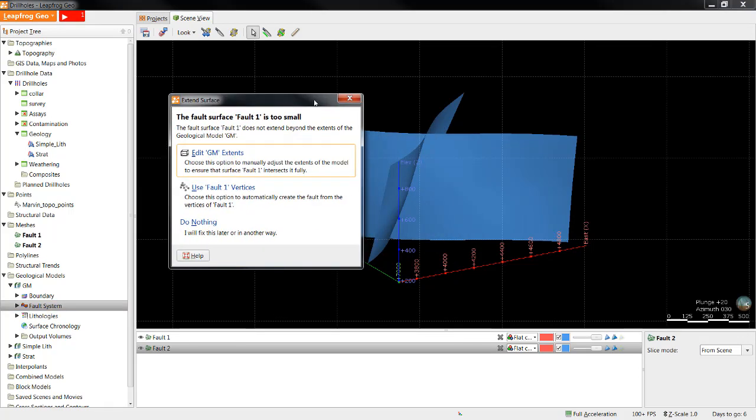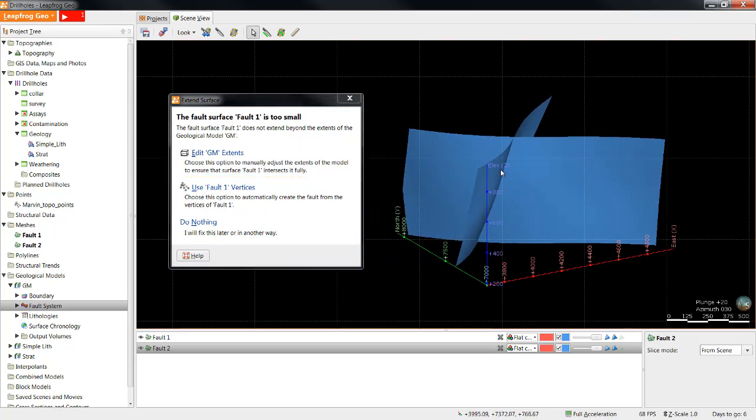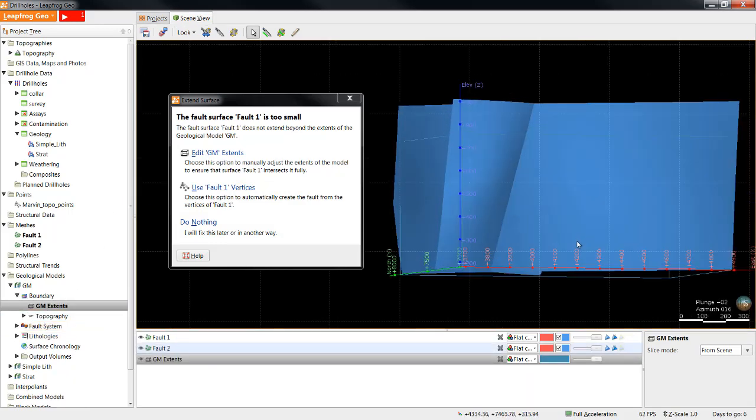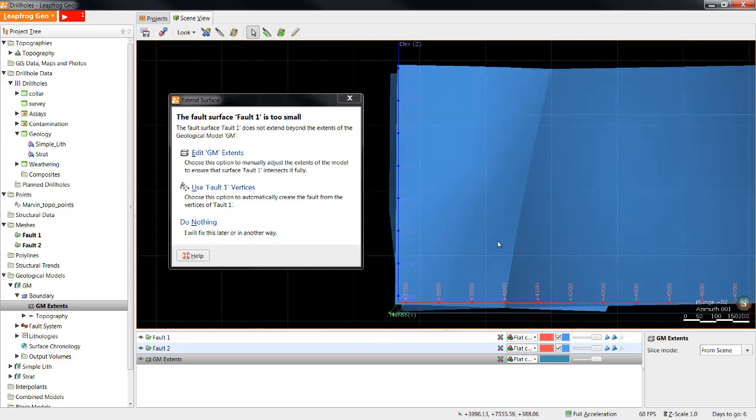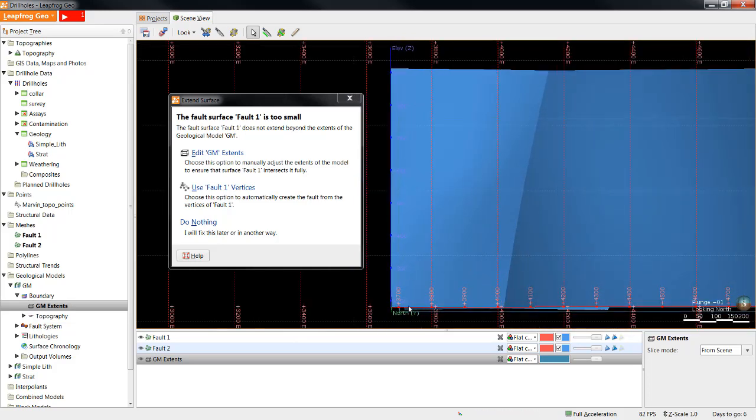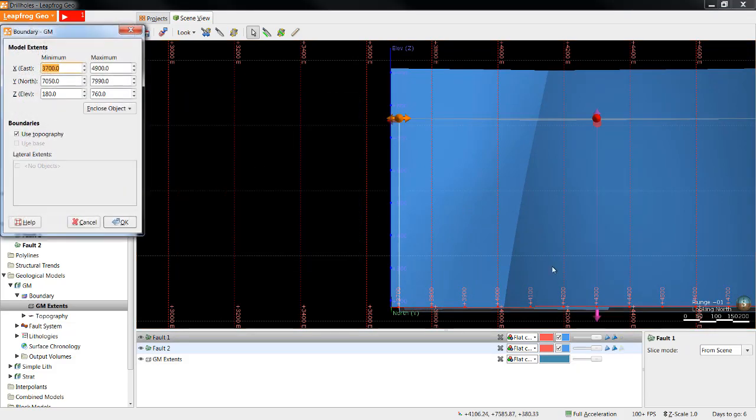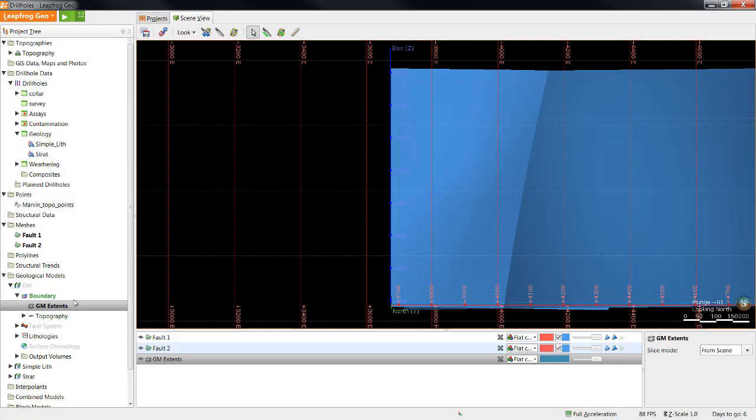This is an error that can occur if you've imported faults from another software. As we can see, the fault surface is too small to stretch beyond all the boundaries of this model. In this case, we can see that the faults don't quite reach the bottom boundary. So what I can choose to do is edit the GM extents and just tuck that up a little bit inside the faults and click OK. If you're unable to change the boundary of your geological model, there are other things you can do to modify the size of the faults.